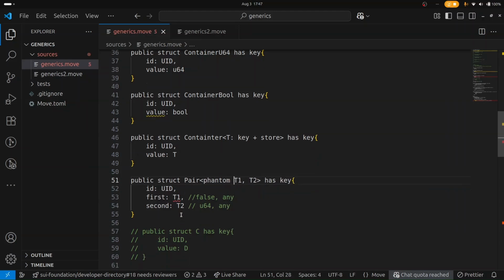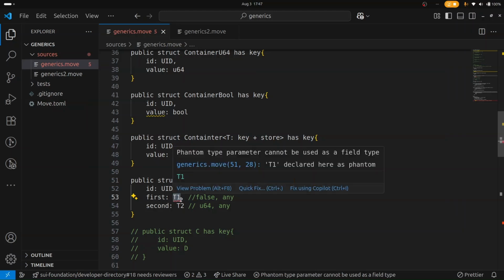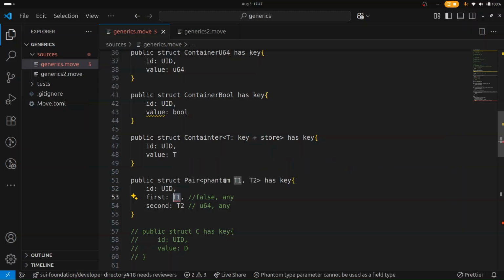Now it's thrown an error. It means I can no longer save it in this function here. I can no longer store this here because you see, phantom type parameter cannot be used as the field type. So this now can only serve as a type. We can no longer store it in the stocks. So if we wanted to store it in stocks, we would not use phantom.